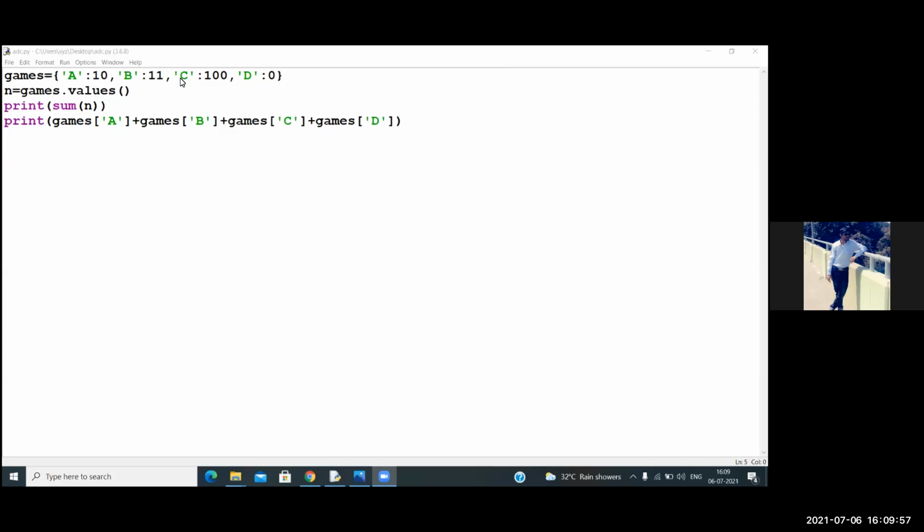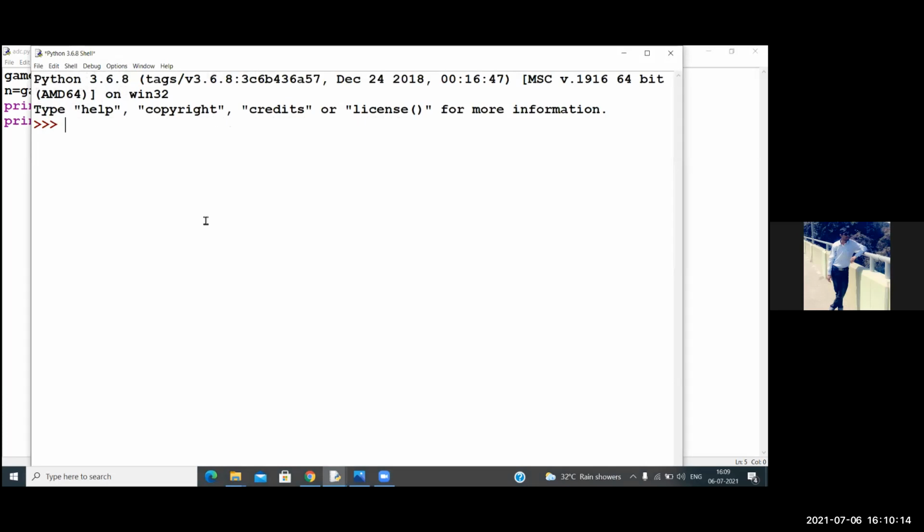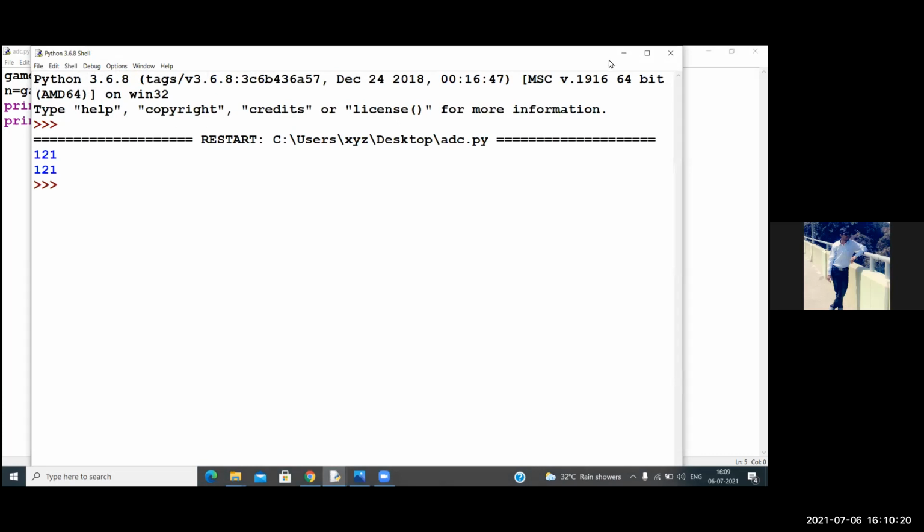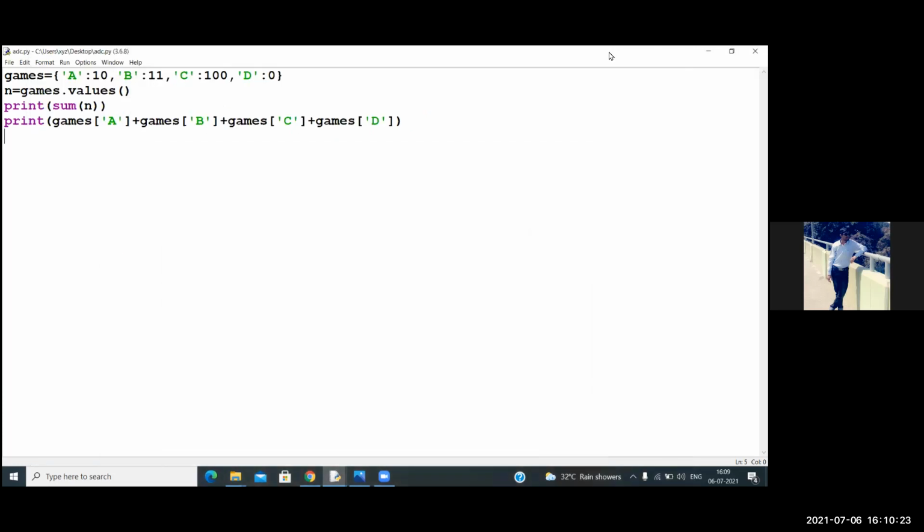Okay, so Nishu, you have created a dictionary of games with A, B, C, D, 4 values, and n equal to games dot values, print sum of n. Okay, run the code. Wow, 121. So you have chosen 2 methods: one is print of sum n, and then print of games of A plus games of B plus games of C plus games of D. Two methods you have added here. Okay, fine. Thanks, Nishu.